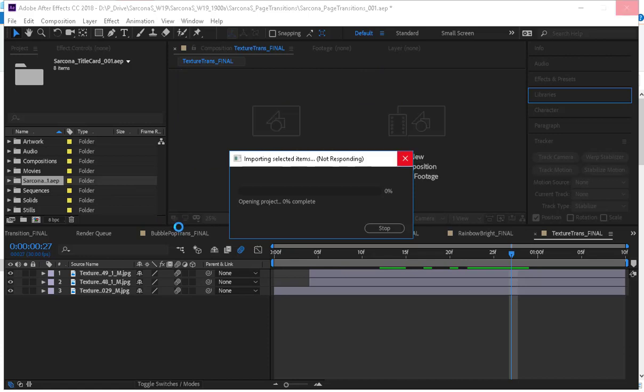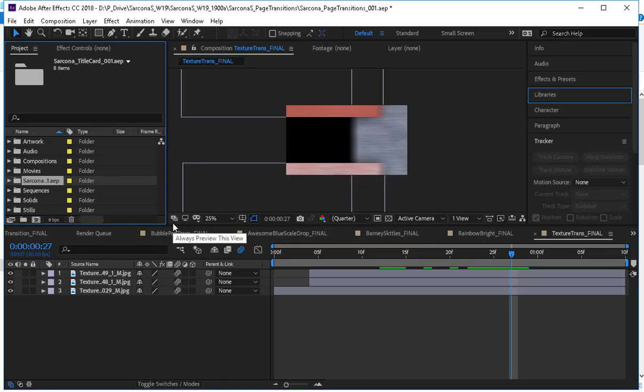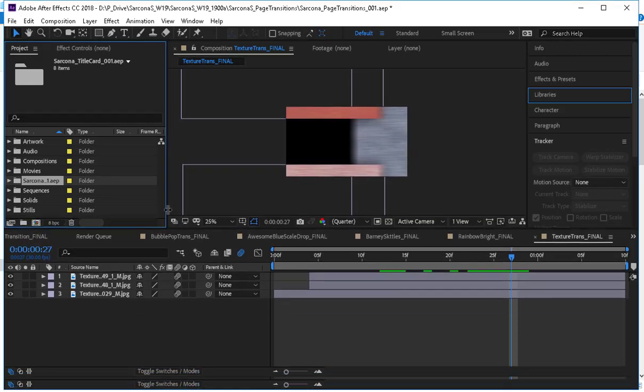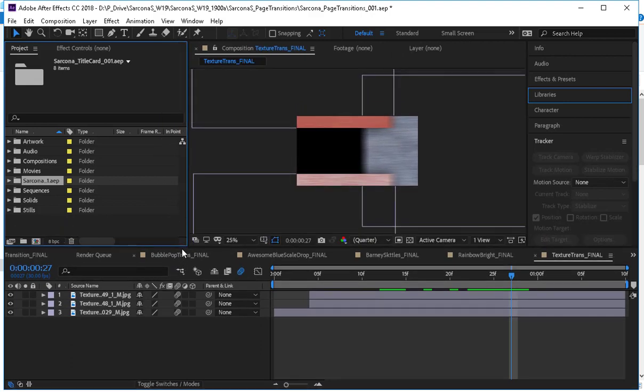Now this is incredibly useful for bringing projects together, especially if you use these page transitions for other things, which we will. We'll be bringing these page transitions into other assignments and using those to transition between all the other pieces.